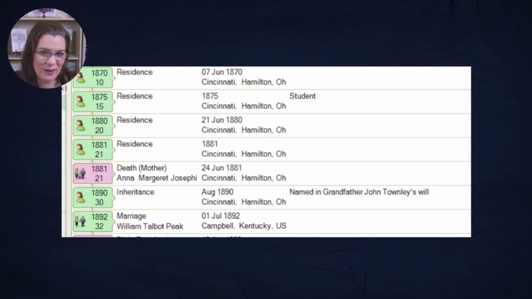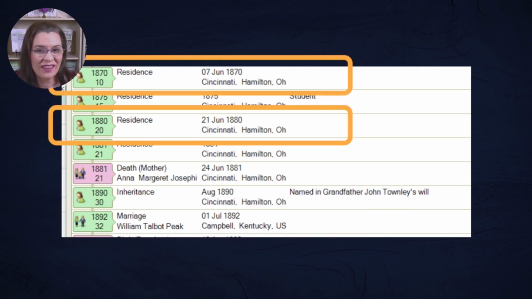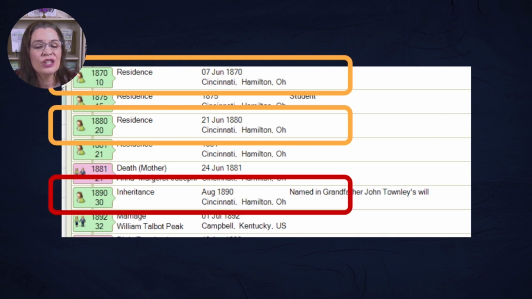My second great-grandmother, Eveline Townley, was born on the 22nd of October, 1859. On July 1st, 1892, Eveline married William Talbot Peake when she was 32. I found Eveline in every census from her birth through the end of her life. Thus, she appeared in the 1870 and 1880 censuses before she married. She was not fortunate enough to appear in the surviving 1890 fragments 2 years before her wedding, but she was fortunate enough to appear in the probate record of her grandfather.